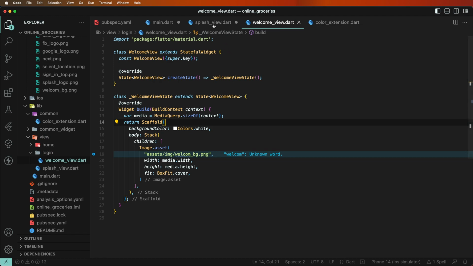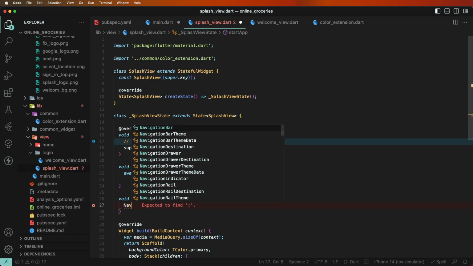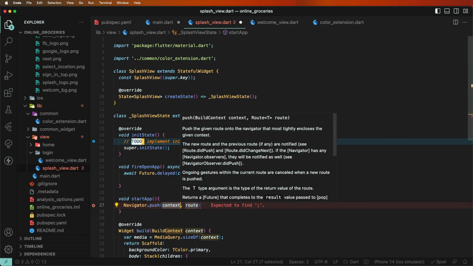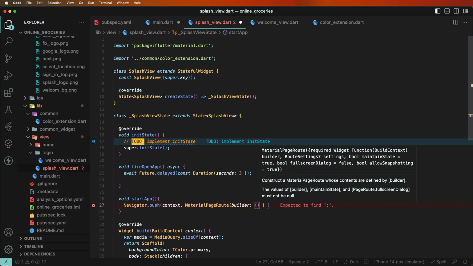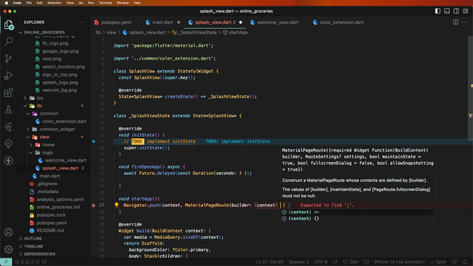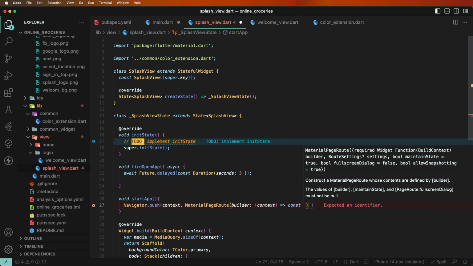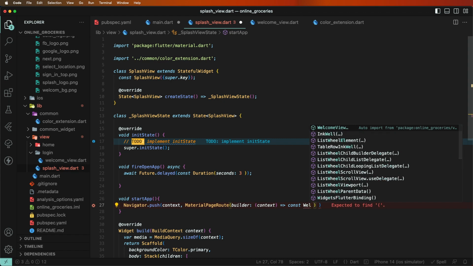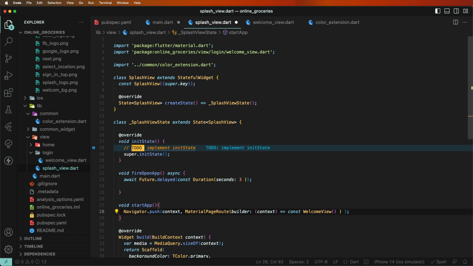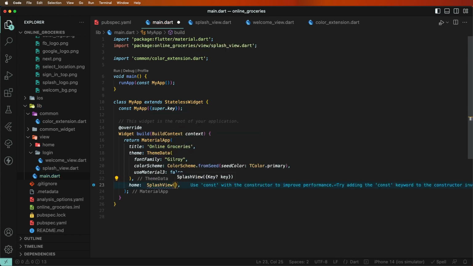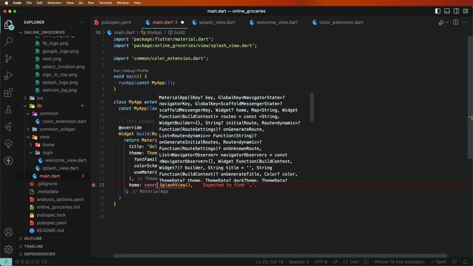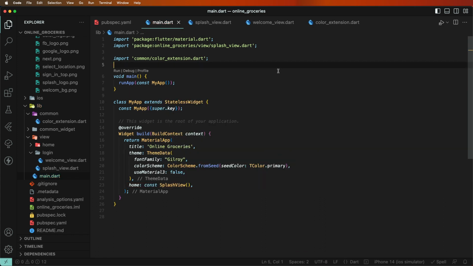Okay, now we need to configure this welcome screen inside the screens. Write down Navigator.push. Write down the MaterialPageRoute. Now we need to save. We need to configure the home screen and set the const value. And now we need to save these files and run this project.